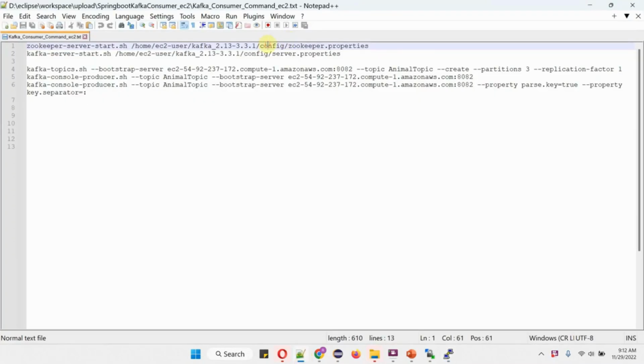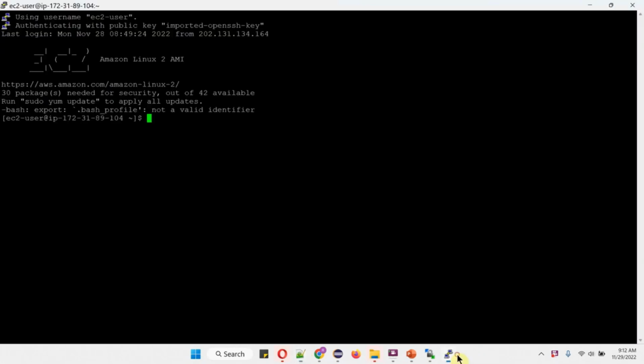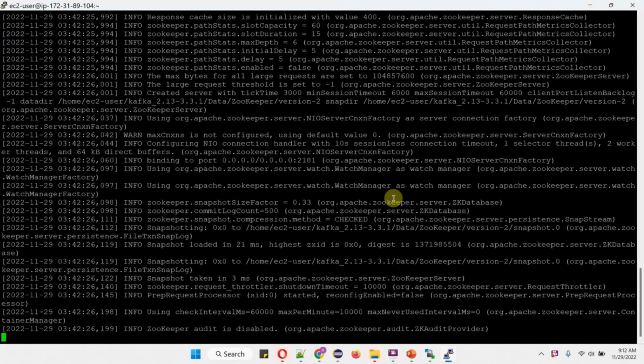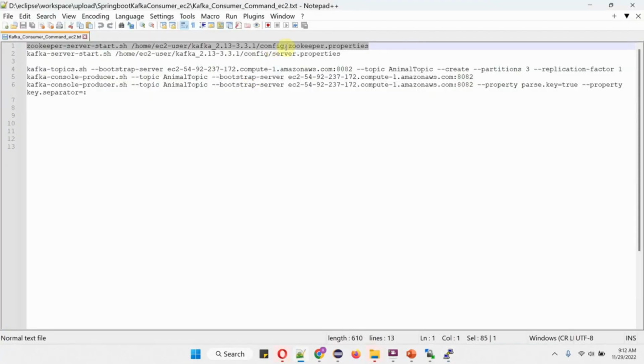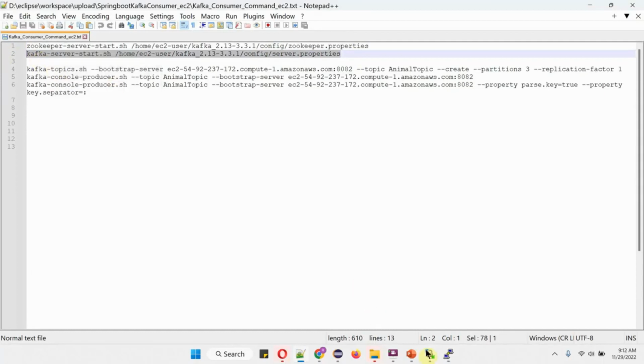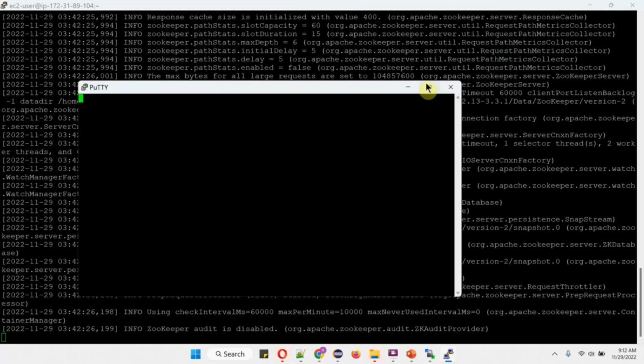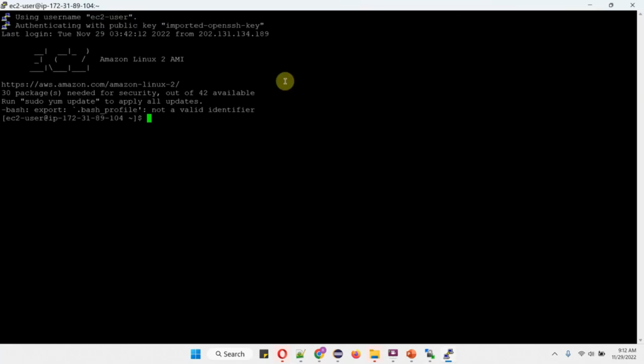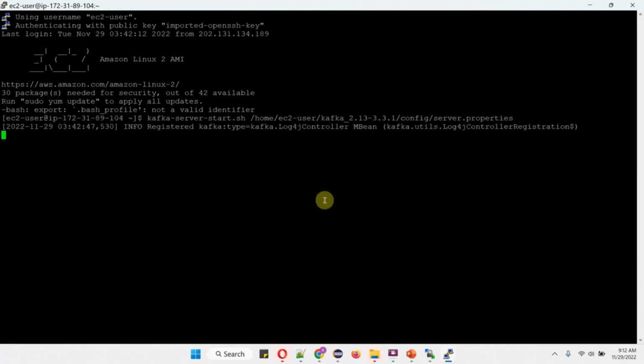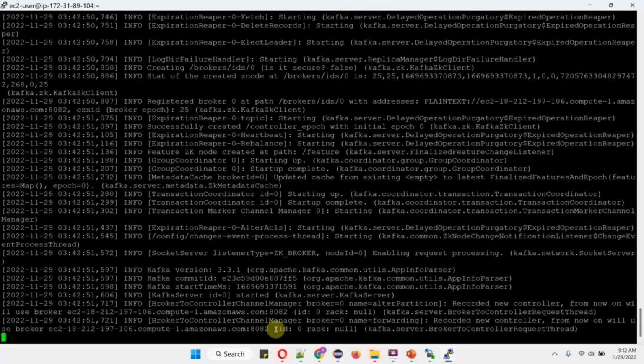Now I am going to start Zookeeper server. Copy this command. Zookeeper server has been started. Next I am going to start Kafka server. Copy this command. Kafka server has been started.